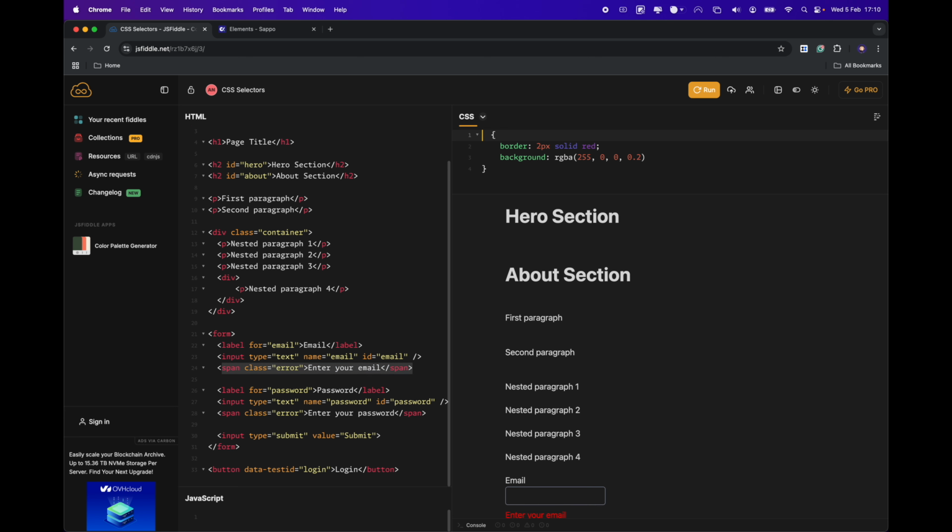So if we start off with the label, it has very little we can go on except this attribute of for, and that matches up with an ID on the input. And so if we look at this one for the password, it has for of password, and then it matches the ID of password. So if we want to select this label, we can do that using the attribute selectors. And so what we can do is we set up square brackets, and then we put that in. So the attribute for matching the value equals.